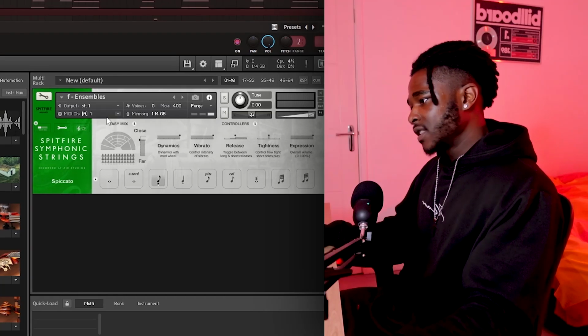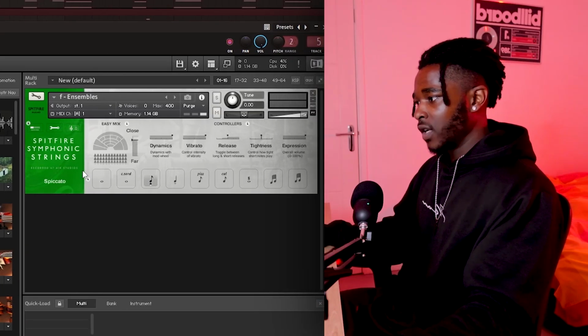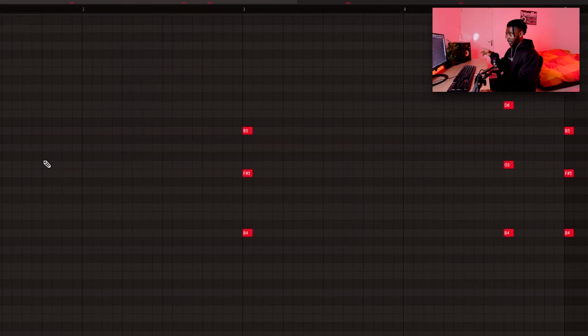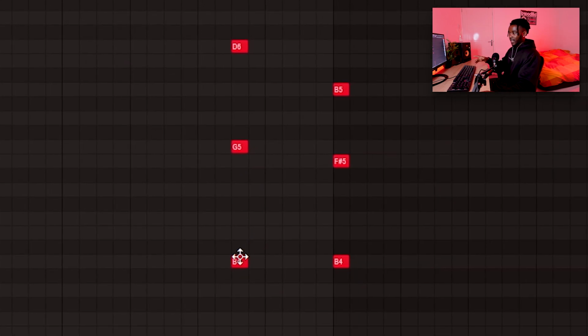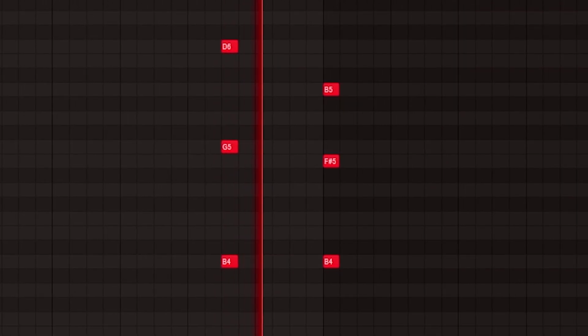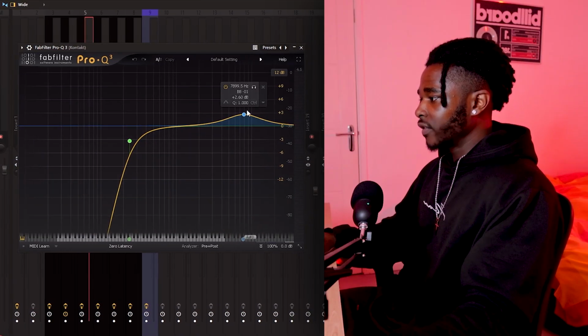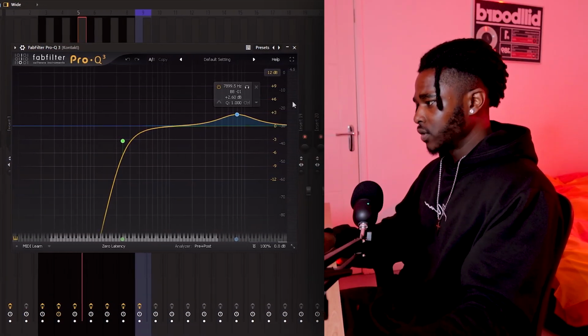Alright, next element that we have is the ensembles from Spitfire's Symphonic Strings, and I used this spiccato preset, and all I did was to simply copy the first chord progression that we have from the guitar, but I've only used the first and the third bars. And then as you can see here, we have another chord progression which goes like this. So for the EQ of the sound, we have a cut on the low end and a boost on the high end, just like this, simple tiny boost, not too crazy.